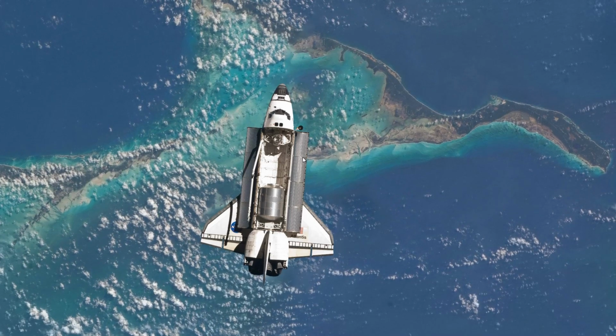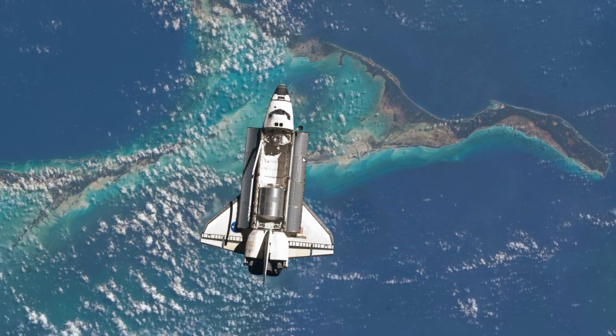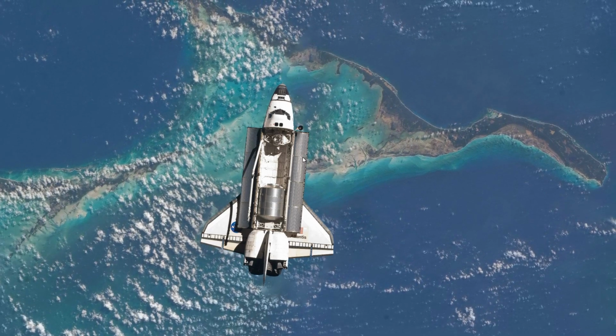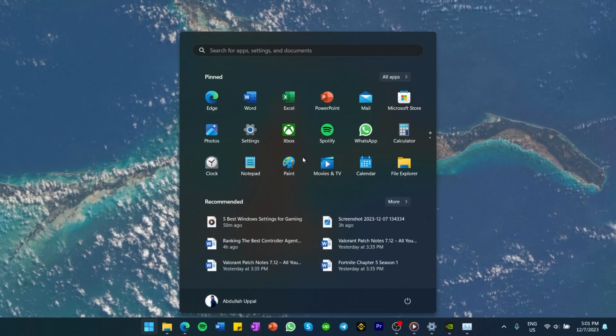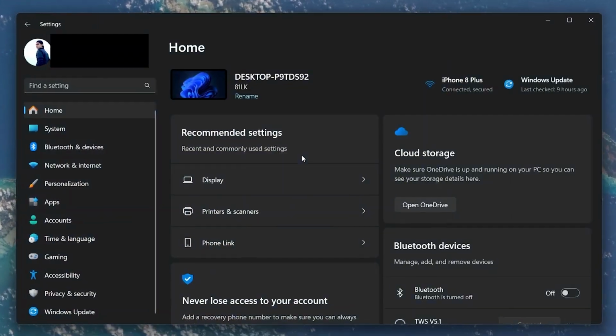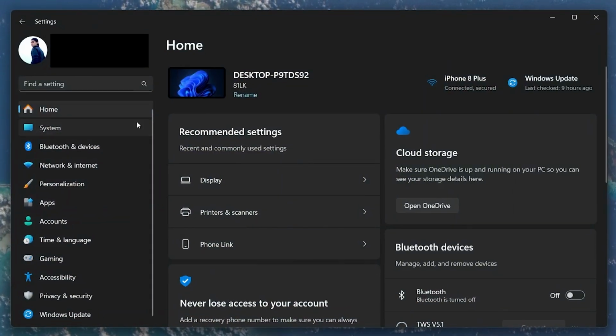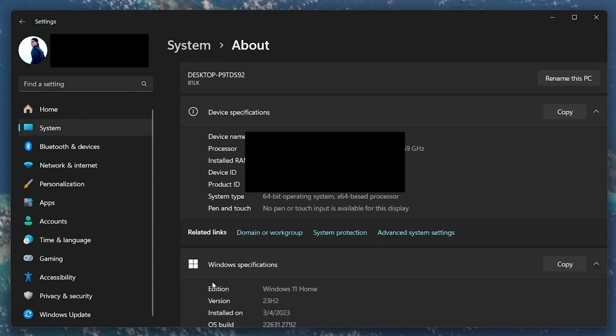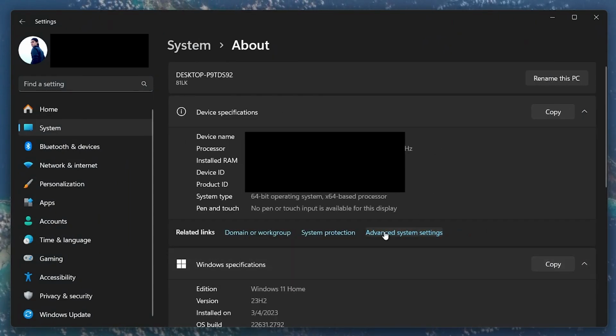We're going to explore several solutions, and it's important to note that the effectiveness of each solution may vary depending on your specific setup. Begin by searching for Settings in your Start menu. Navigate to System and scroll down to find the About option. Click on it and then click on Advanced System Settings.